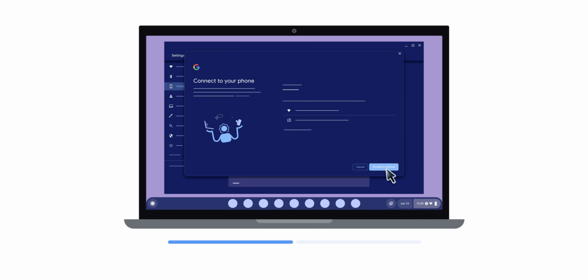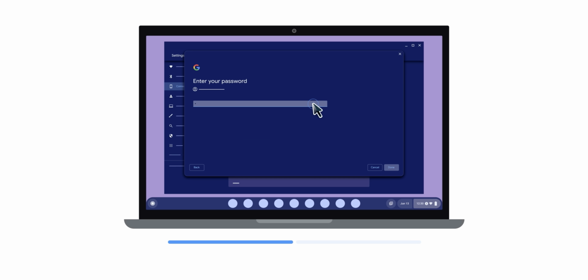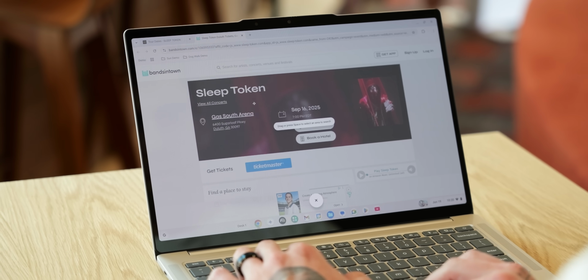Getting Pixel features added to Chrome OS I think is great for consistency, but there is no doubt that right now they still feel more at home on the Android form factor, not on a desktop where we are currently.